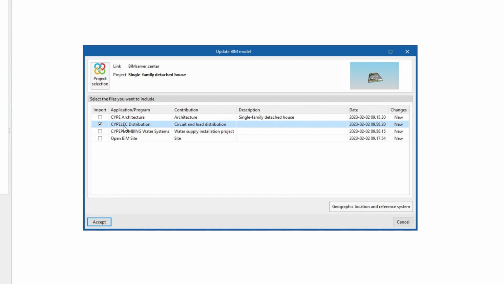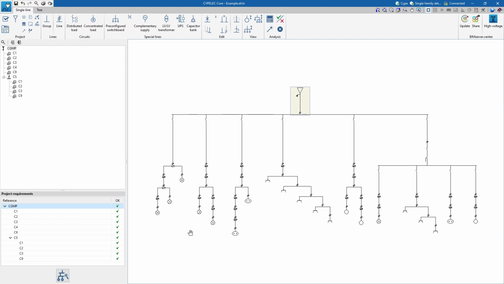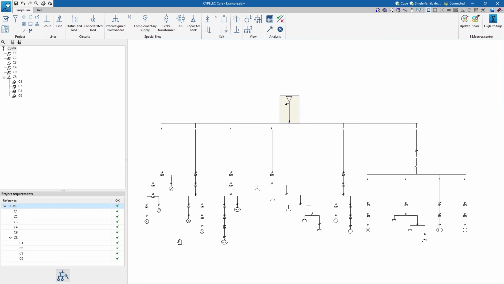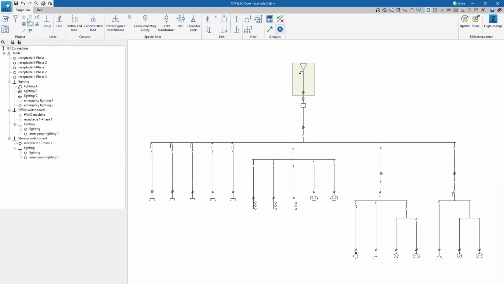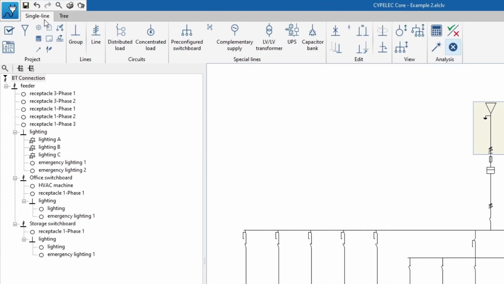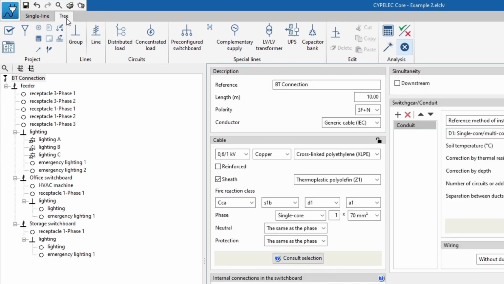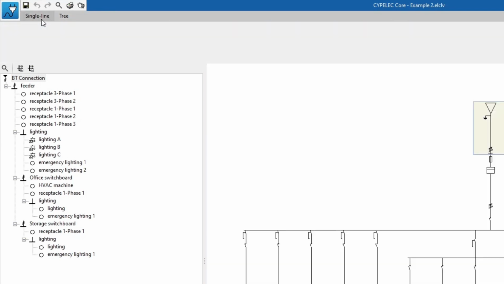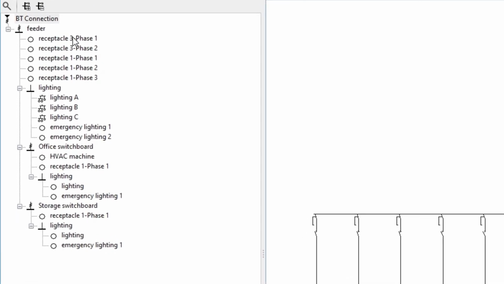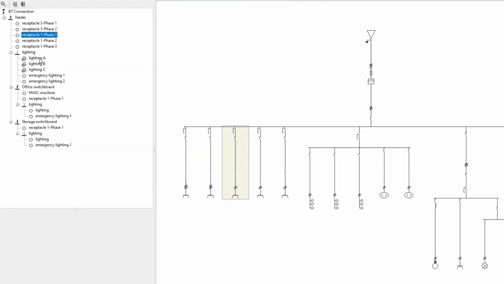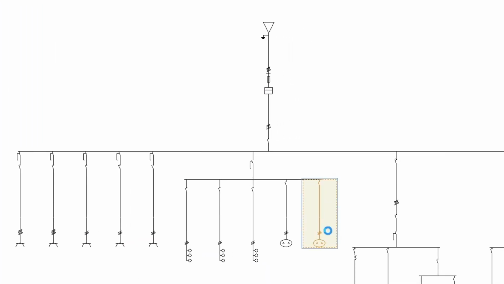This way, information can be taken from programs such as CYPELEC distribution, and part of the single-line diagram can be generated automatically. The working interface has two tabs for switching between the display of the single-line diagram and the tree of the system. We use the navigation menu on the left-hand side or click directly on the view to select each element and edit its characteristics.